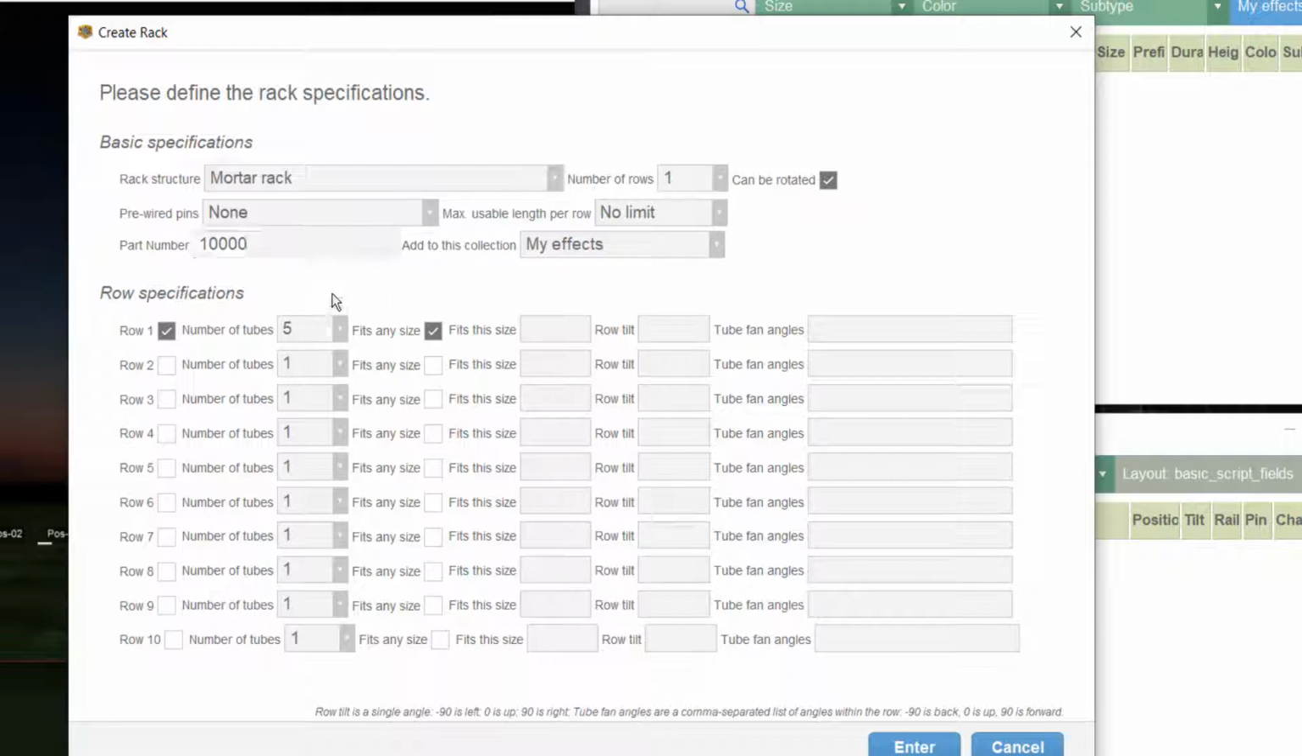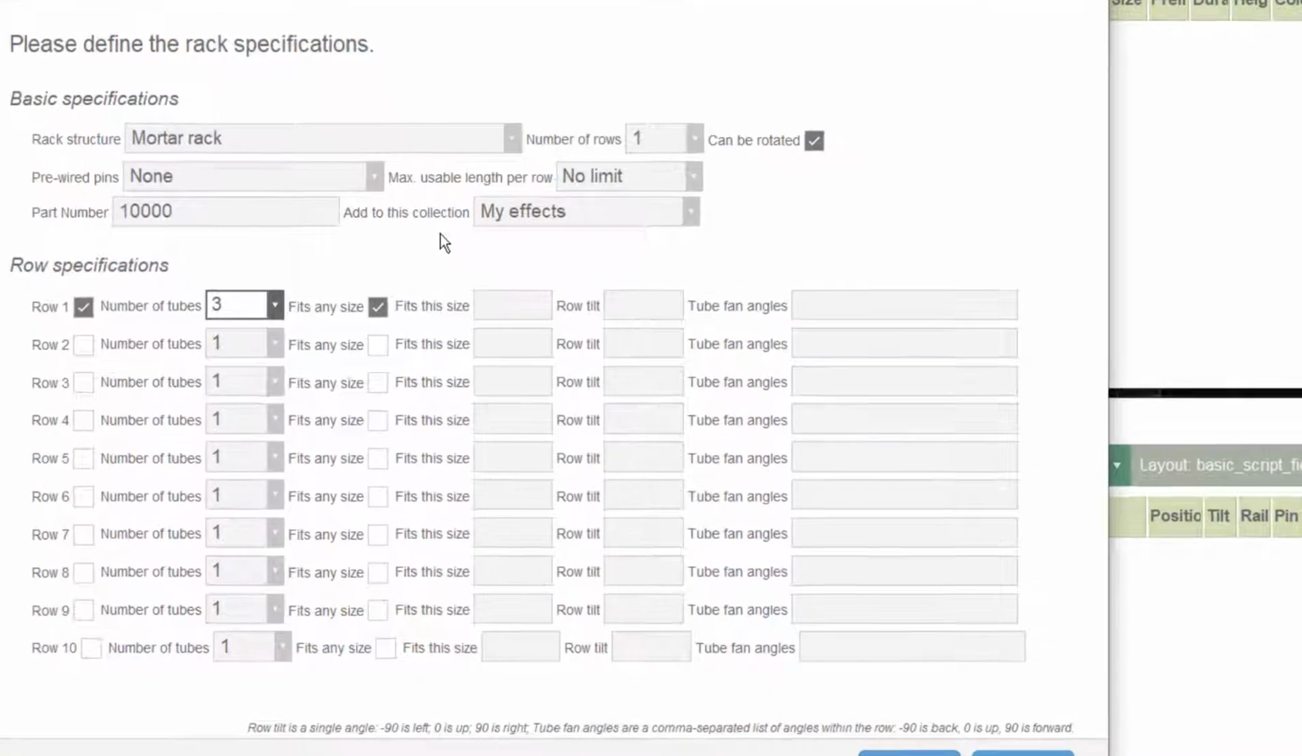Let's define the row. We have 3 tubes in the whole rack, so choose the value 3 in the number of tubes field. Because the tubes have a fixed size, we uncheck the Fit Any Size checkbox and enter the value of 125 mm in the size field. We treat the rack as one row, so there is no row tilt. We leave the field row tilt blank and use the next field, tube fan angles, to specify that the outer tubes are angled. But how to do that?